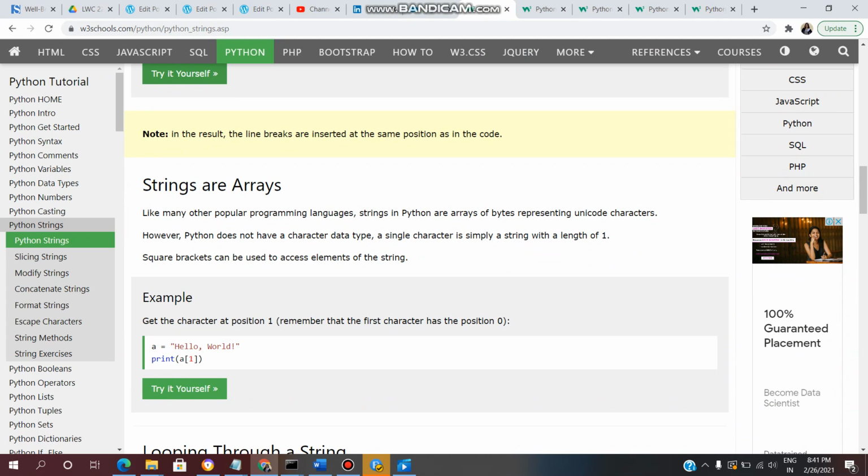Strings are arrays. Like many other programming languages, strings in Python are arrays of bytes representing Unicode characters. However, Python does not have a character data type. A string character is simply a string with a length of 1. Square brackets can be used to access elements of the string.